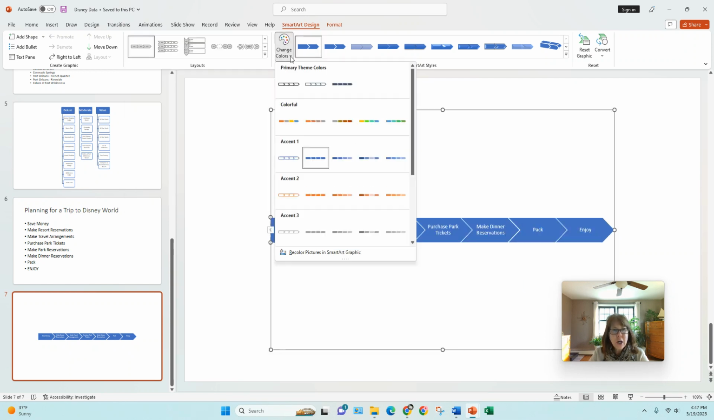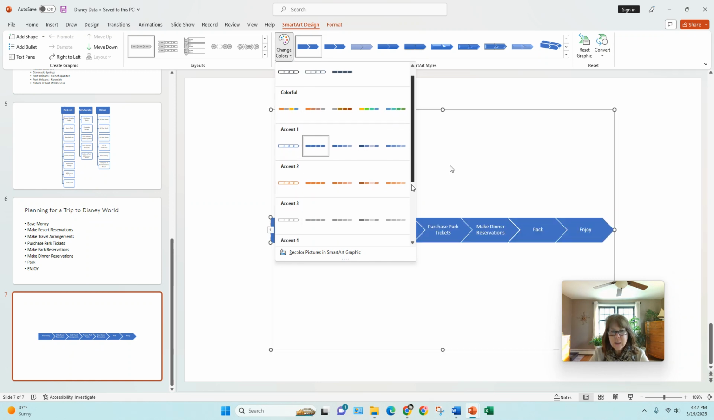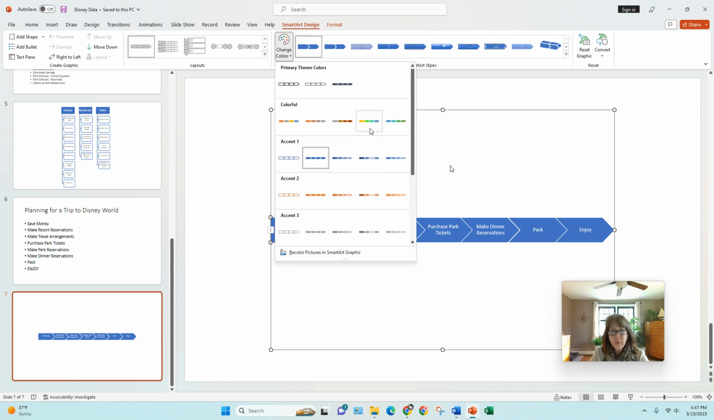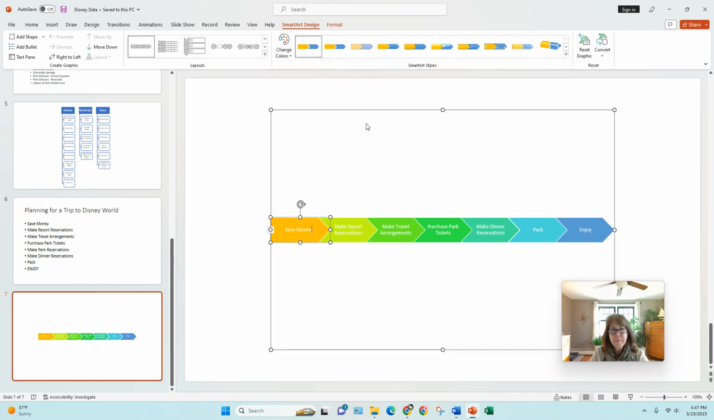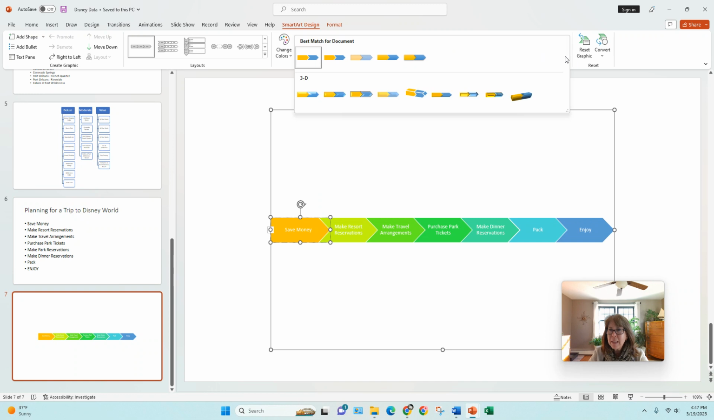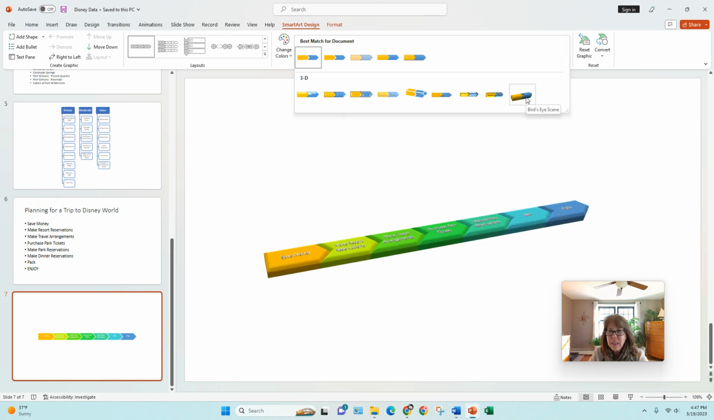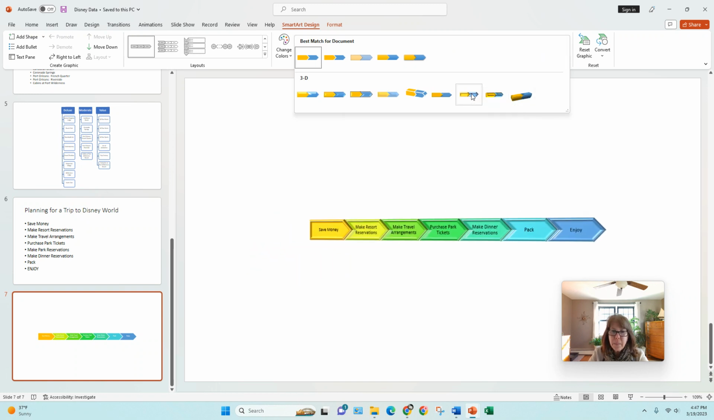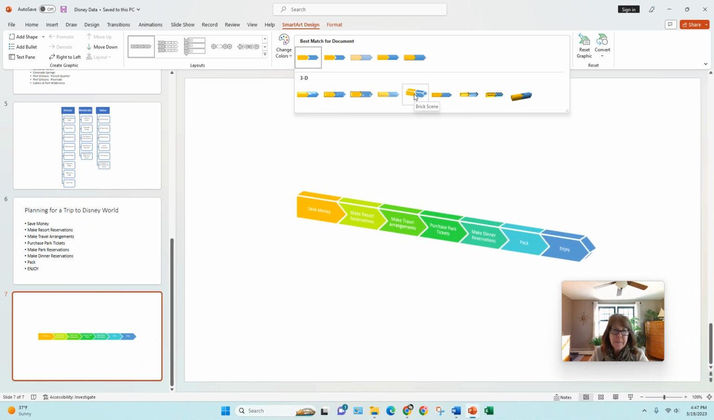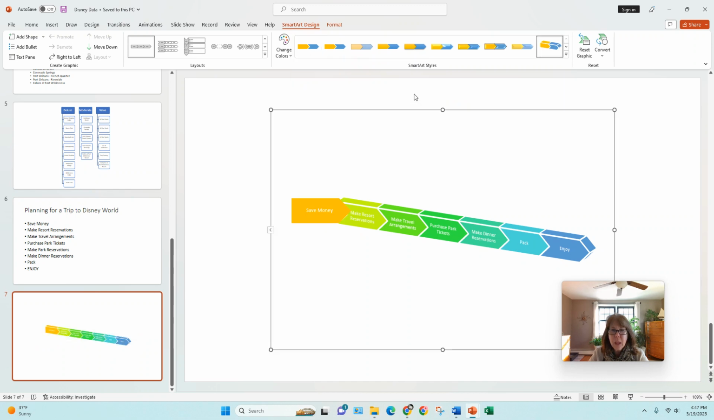If I click on Change Colors, I have a whole bunch of different options for working with colors. I'm going to go with the Colorful group, and I like this one. And then I've got my SmartArt Styles, which allow me to add some special effects like 3D, brick scene, polished scene. So just find one you like and click it. So notice how that affected the entire graphic.